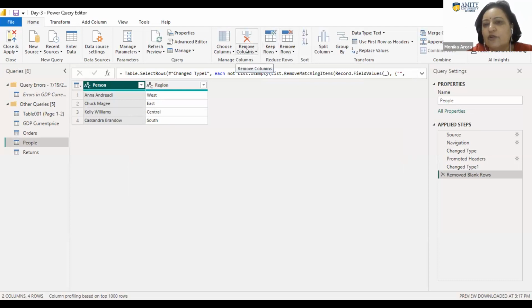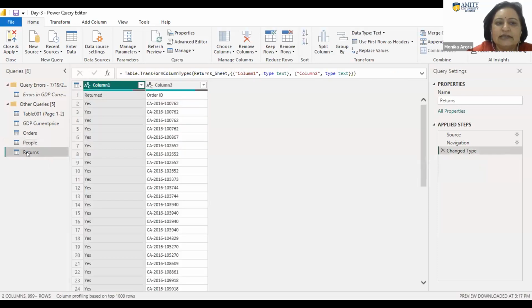Choose column, remove column, right? Split we have already used, sorting is there. So these are some of the options which you can click and try out, and you can explore by yourself, because I have just shown you very basic things that can be made. Now we can move to the next, that is return.